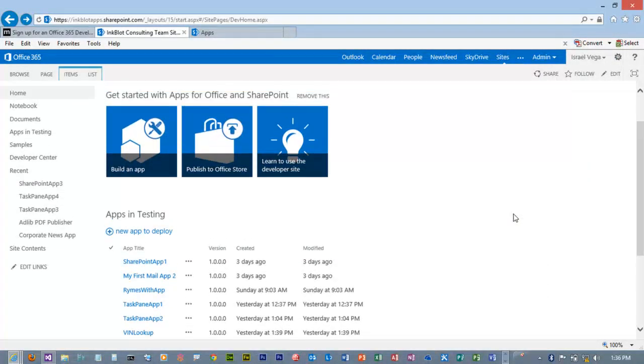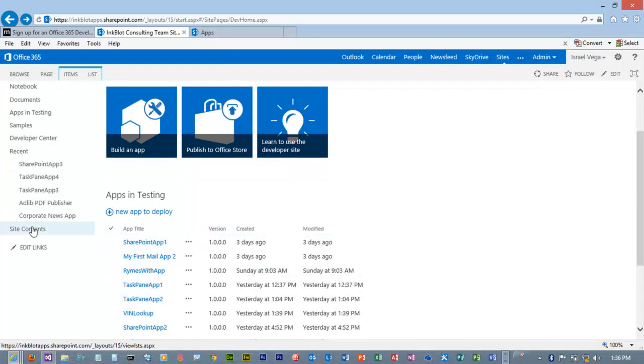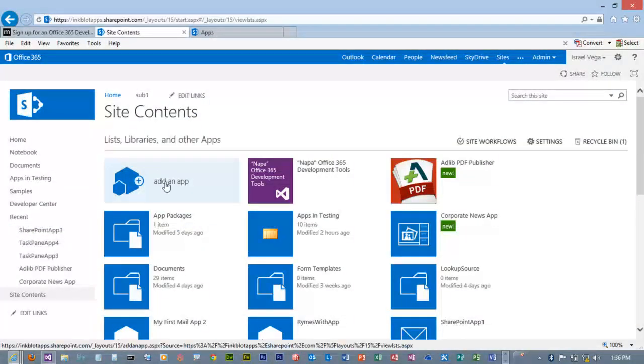Absolutely. So what you get when you have a developer tenant, in this case here, we already have one pre-provisioned. I have some apps here, just a list that says what my app's in testing. We'll show you what it looks like to actually go out and add an app. We'll click on Site Contents. When we go to Site Contents, you'll see this thing called Add an App.